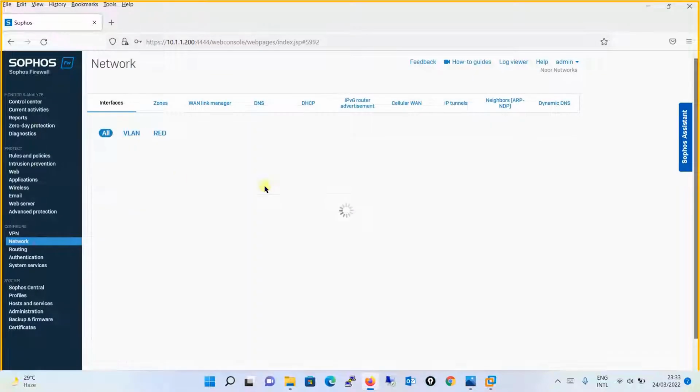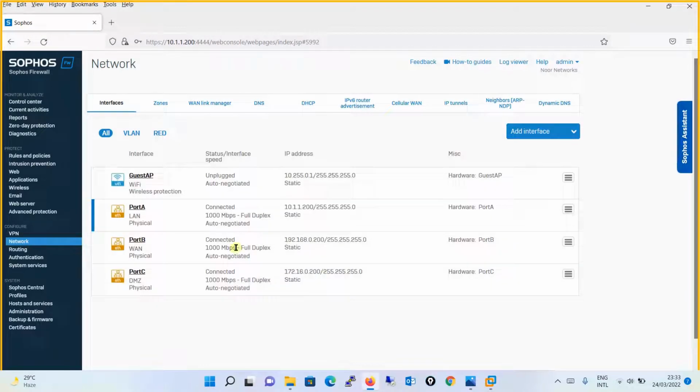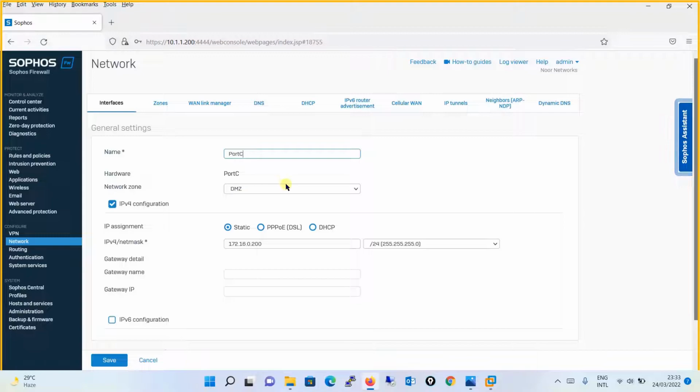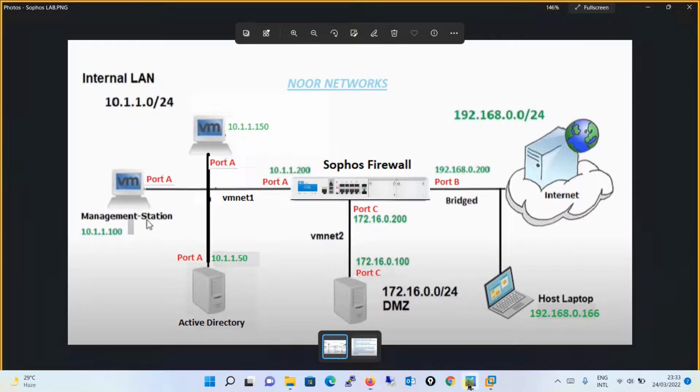This is port C of your Sophos XG firewall, and I have placed this in network zone DMZ, and the IP address is 172.16.0.200/24 as per our network design.